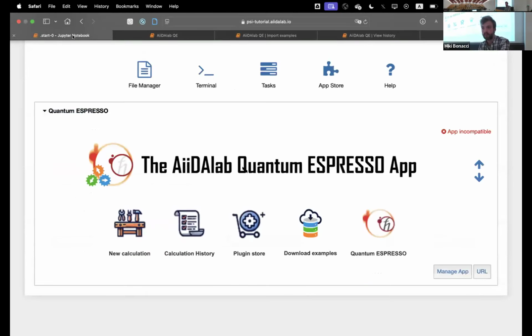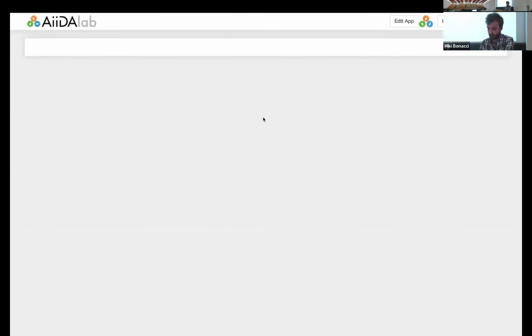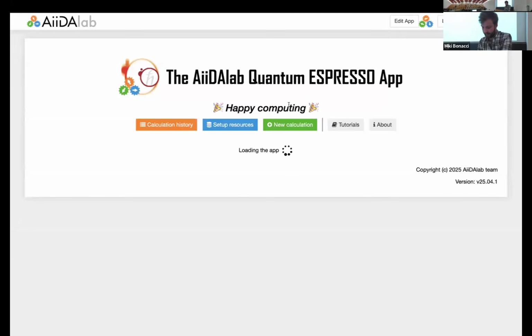Okay, so then again, we go to the landing page of AiiDAlab. We start a new calculation. And this time we want to model now our antiferromagnetic example.